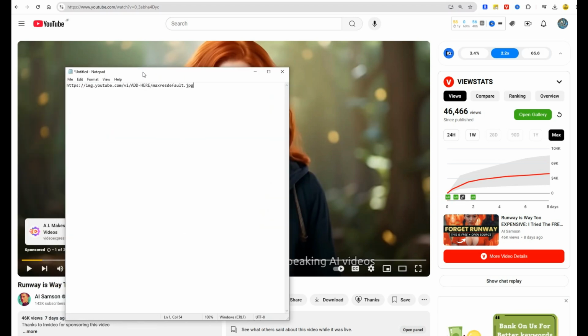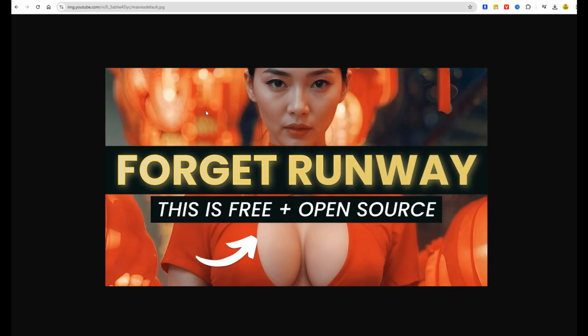Once you have the ID, paste it into the designated part of the URL, replacing the word AD here. Open a new tab, paste the modified URL, and hit enter. You'll see the thumbnail image. Right-click the image and select Save Image As to download it.